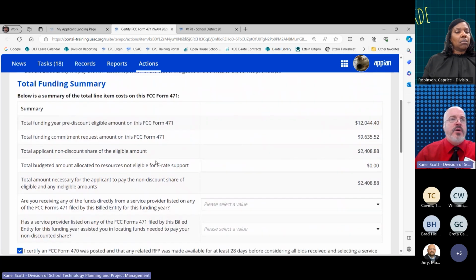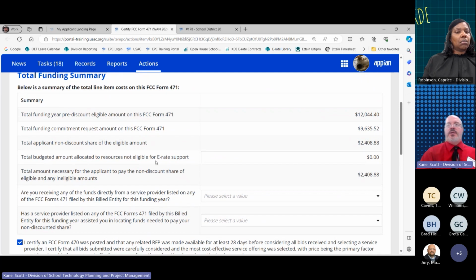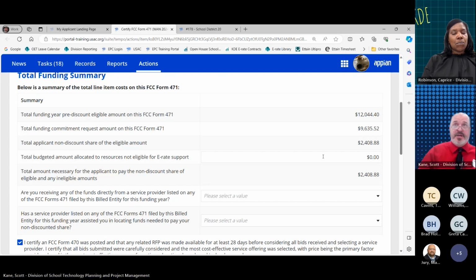Another portion of this is the total funding summary. Now, you can see that most of this is filled out for you based upon the information that you've already entered. The three things that are not, first of all, is the total budgeted amount allocated to resources not eligible for E-rate support. So basically, this is all the rest of your technology budget for your district, whatever that amount might be.